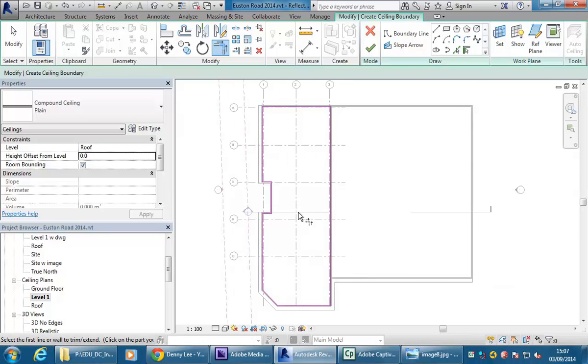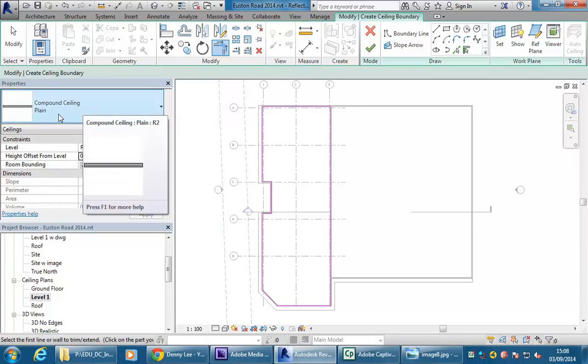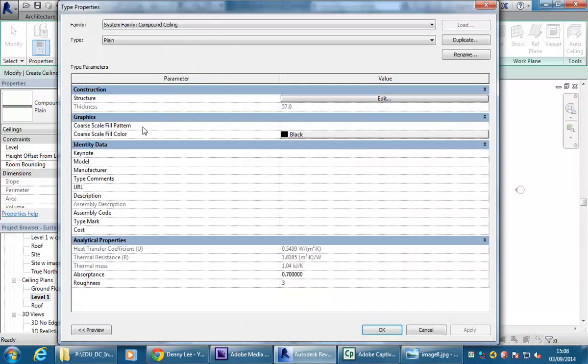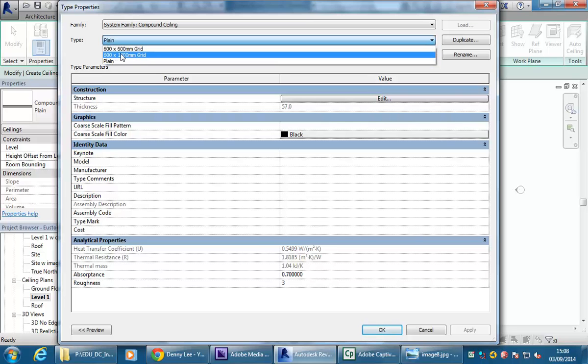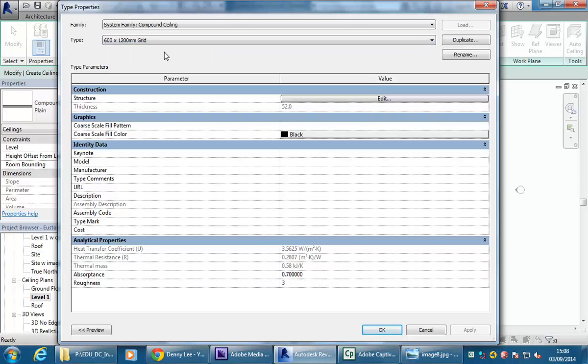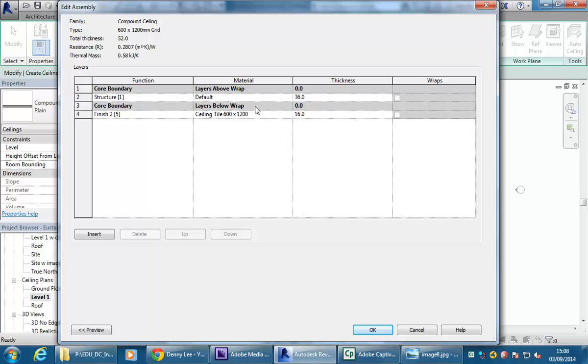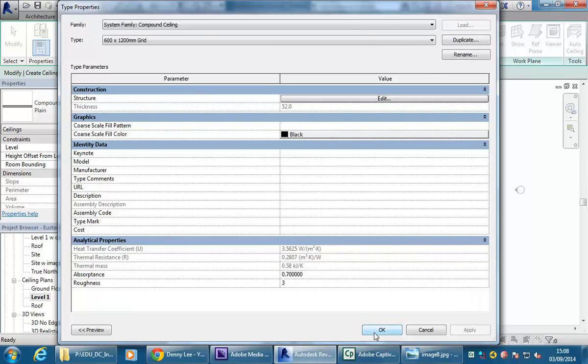Okay, so I've got my closed shape, and then if I go to edit type, I'm just going to look at that ceiling. It's compound ceiling plane, which is pretty close to what you want, but I'm going to go to edit type, and then you can see also up the top you do have some preset ceilings. The 600 by 1200 grid is pretty close to what's there existing, so maybe I'll start with that one. And then if I go and edit to look at the structure, you can see it's got these two layers, which is essentially the ceiling grid, just the track, and then the ceiling tiles below that. So I'm going to leave it with that ceiling. Just want to show you that setup.